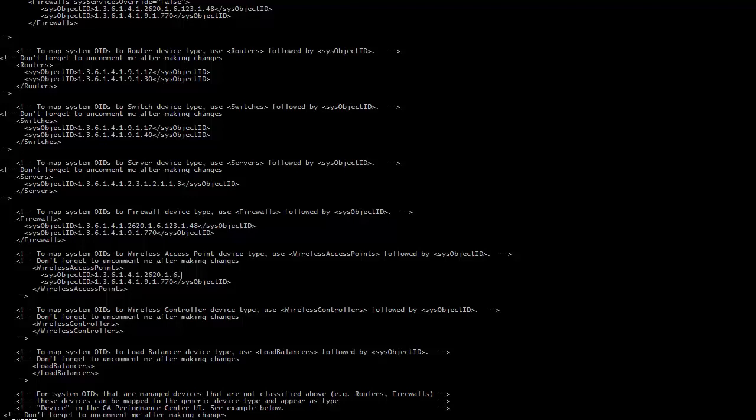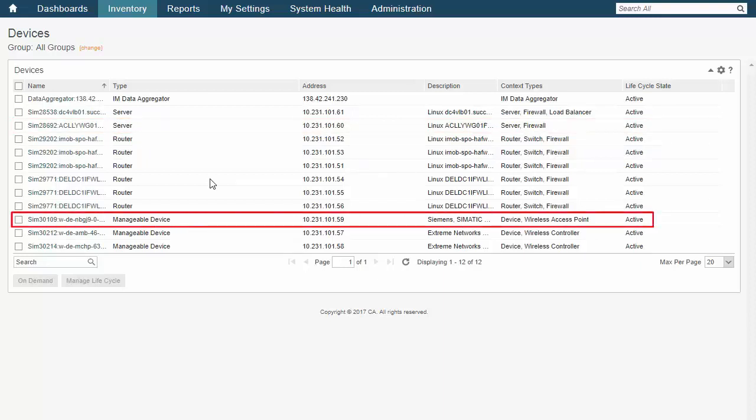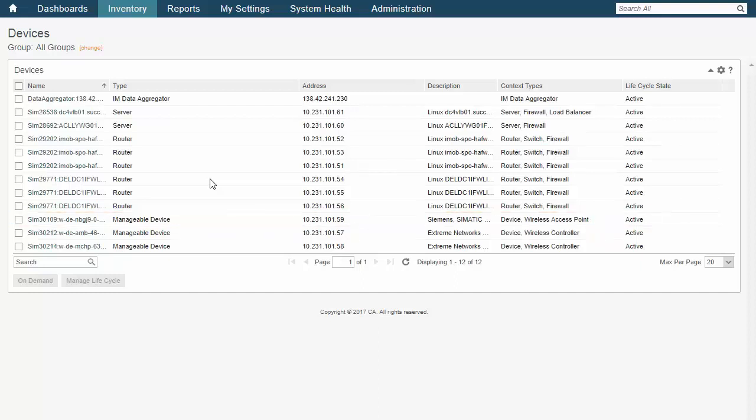Let's look at an example CA Performance Management 3.5 device inventory to illustrate. For this device, its firewall classification augments its server classification, resulting in a device which supports both types, but its type attribute remains server. In contrast, this device has a wireless access point classification which overrides any standard type. In this case, a new value introduced in 3.5, manageable device, is assigned to the type attribute.